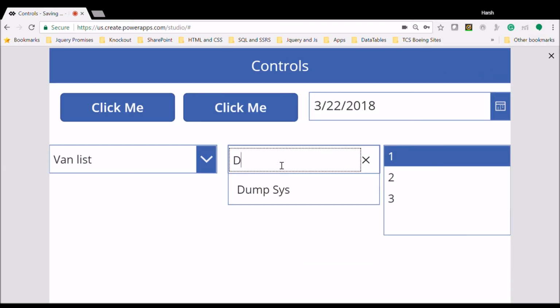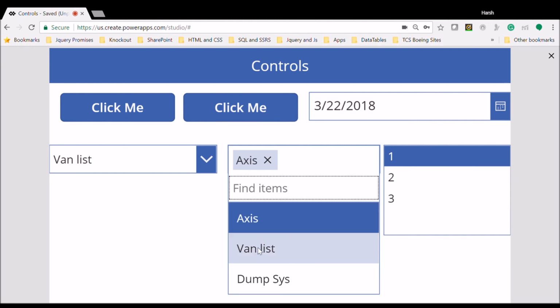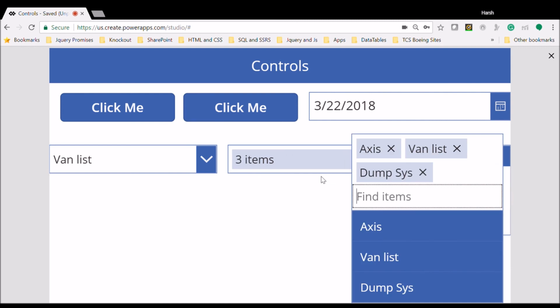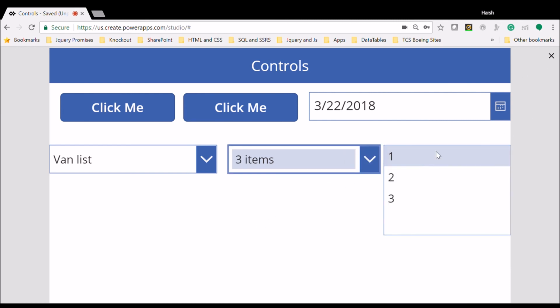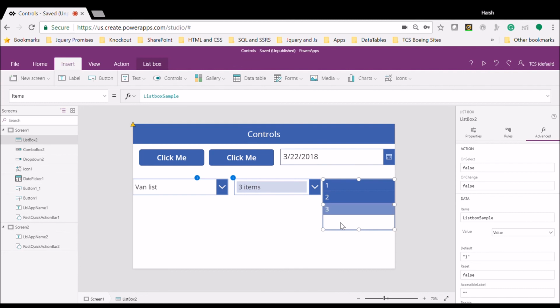I can just type dump and the data gets filtered. Okay, I can select multiple items if I want and they will appear. They are selected, and now I will close this. And then we have the simple list box where you can select the values by touch. That is a list box. So we are done with button, we are done with these controls.